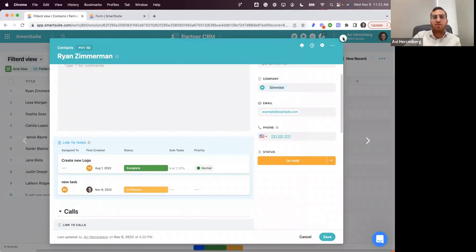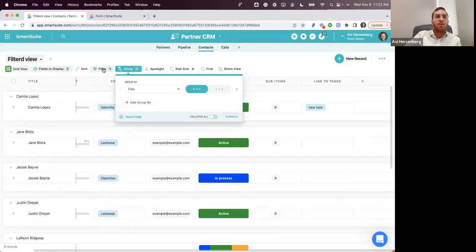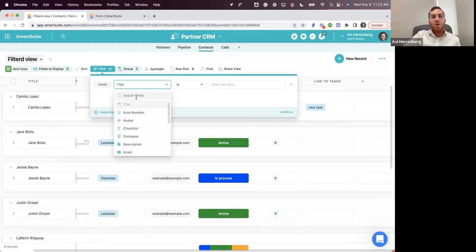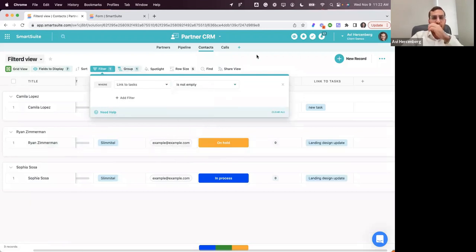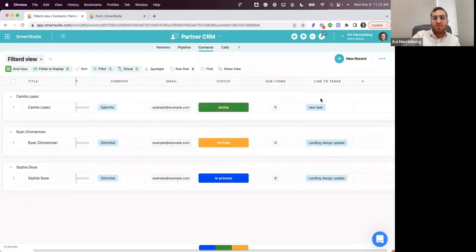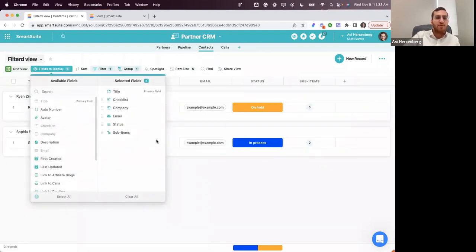Linked records allow you to start filtering and grouping by the linked record field type. So let's say I want to say, only show me tasks that are linked to tasks, right? So I'm going to say is not empty. And now I'm only showing records that are linked. So I can remove this link and now it disappears from my view. So you can use that linked records field type in your filters, groups, spotlights, sortings, etc. You can control if you want to display it or not.